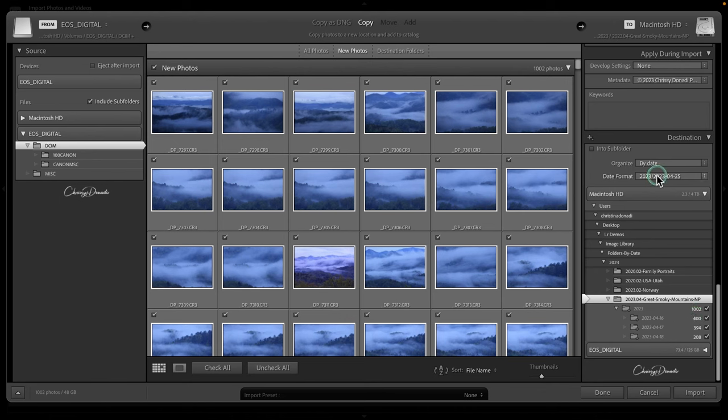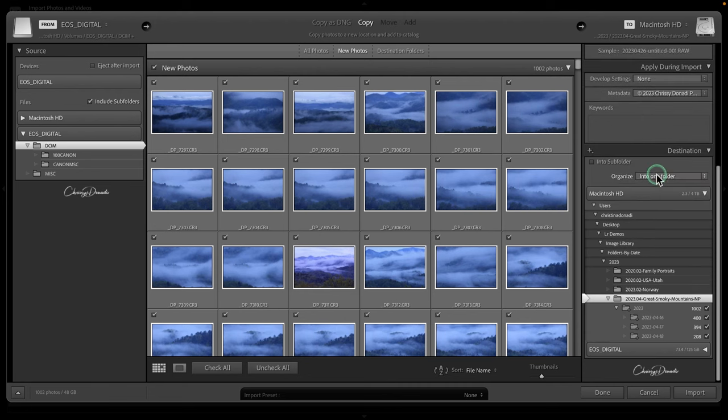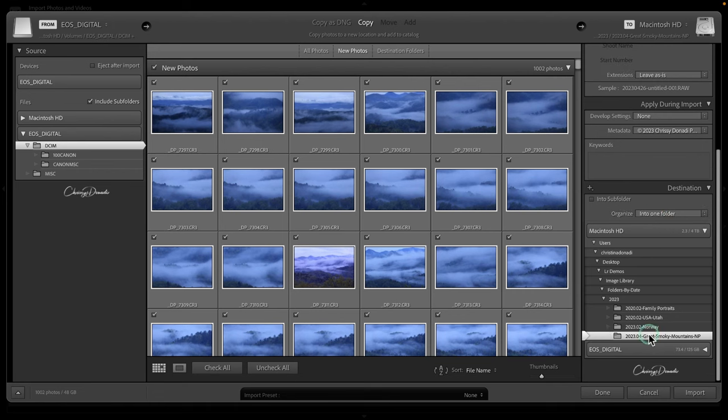Now, the only change we are going to make: I don't want this by date. I just need this into one folder. So all of the images are going to go into one folder. You can choose how you wish to have your photos displayed, but all the Smoky photos together is just fine by me. So that is my second tip.